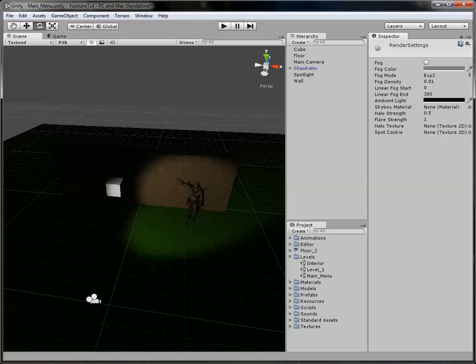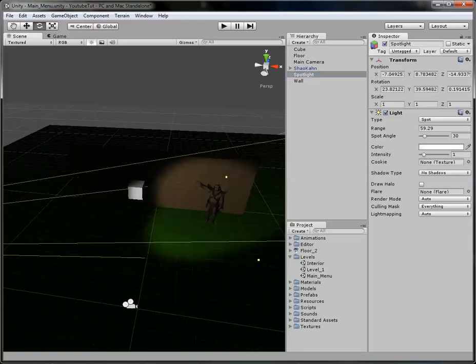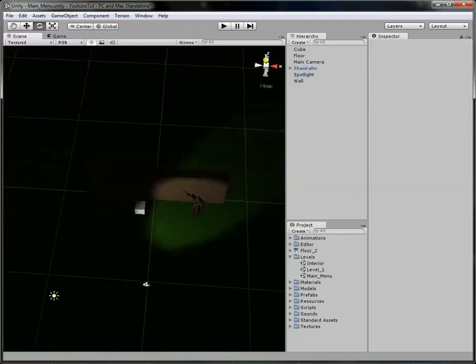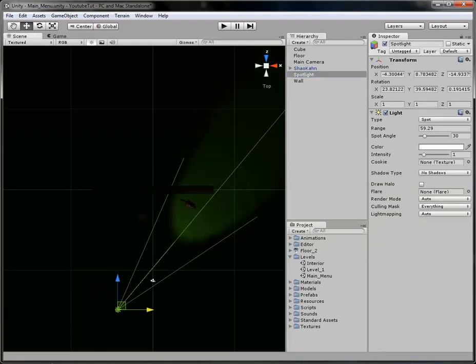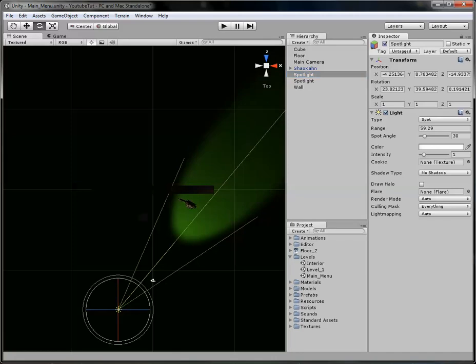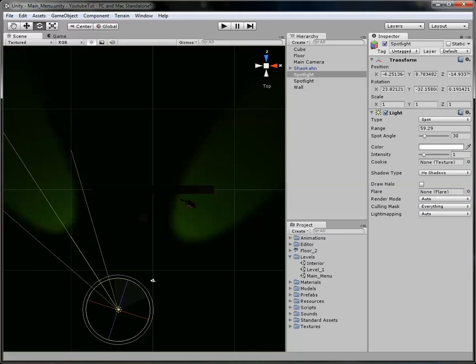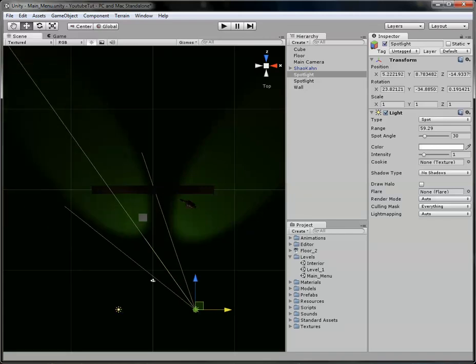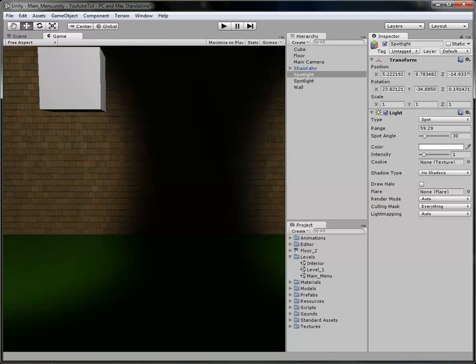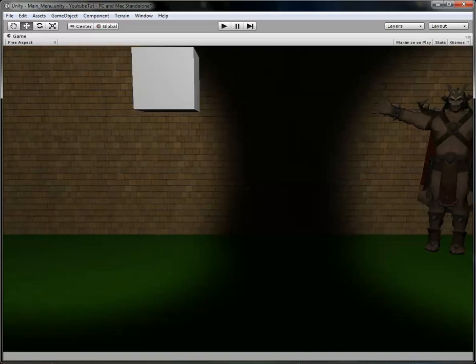So what we could do is, again, move the spotlight across a bit, so it's only hitting Shao Kahn. And then we can duplicate it, rotate it the other way, and then bring it back across, so it's like crossing spotlights. Well, that looks terrible. It looks like alien eyes.